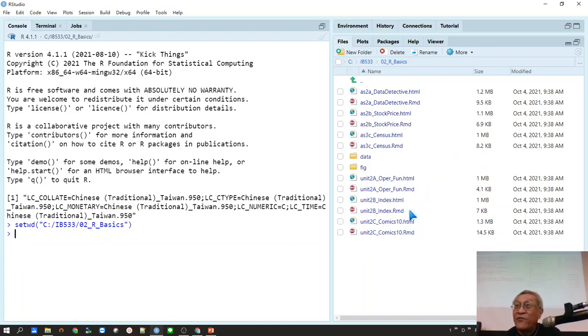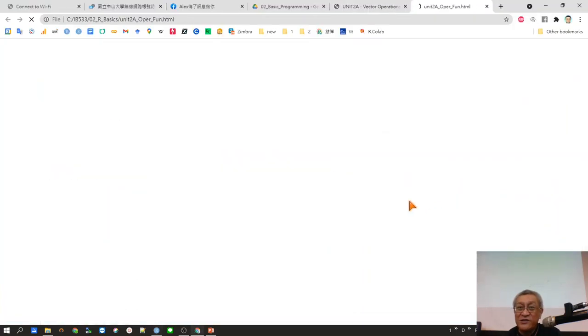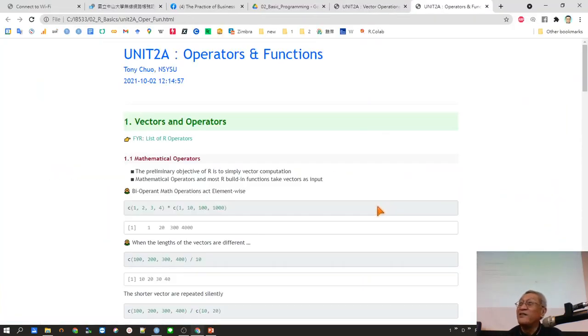There are two types of file, right? The HTML file is actually the web page, okay? And the RMD file is the program that produces the web page. Let me say it again. There are two types of file. For example, the unit 2A, there's an RMD file and there is an HTML file, right? The HTML file is actually the web page, okay?